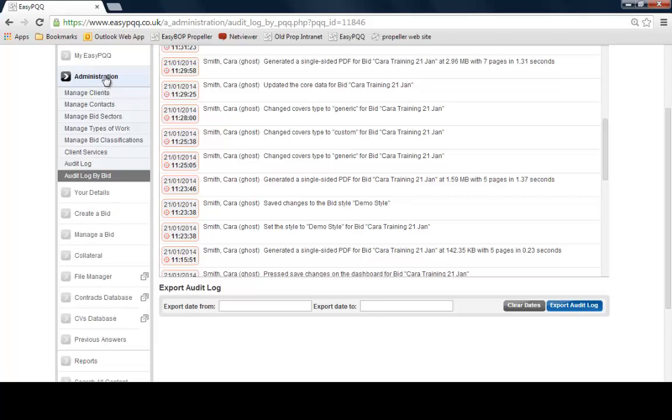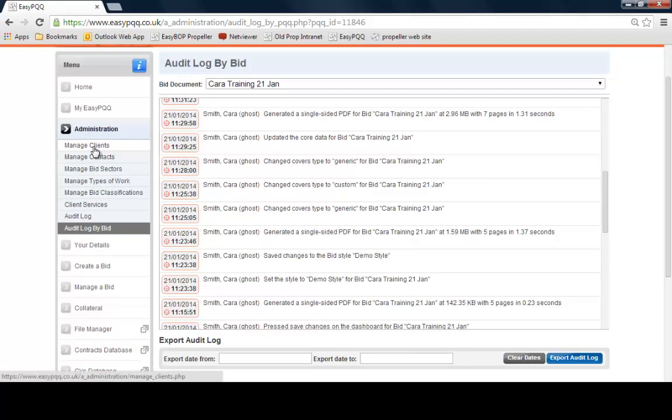So that's administration. So to recap on administration, it's your setup and settings. Manage clients, this is your client list and where you will upload the client logo. Manage the contacts within those clients. You can set up your bid sectors and your subsectors for use throughout EasyPQQ. Likewise, your bid types of work or your general types of work. We can add our bid classifications, and we have audit logs.